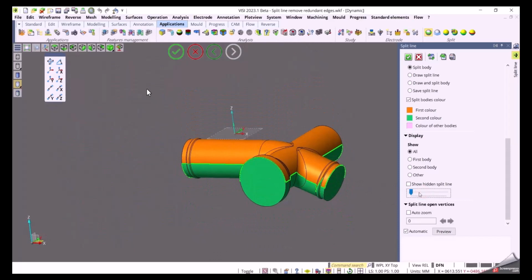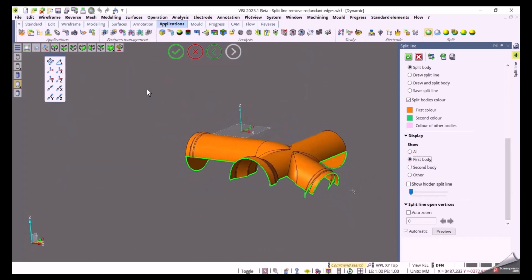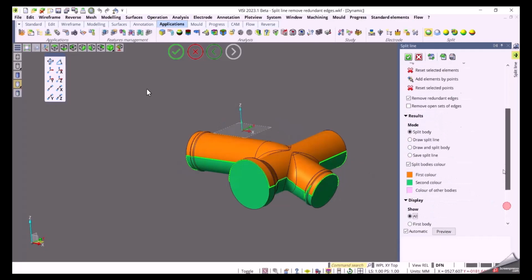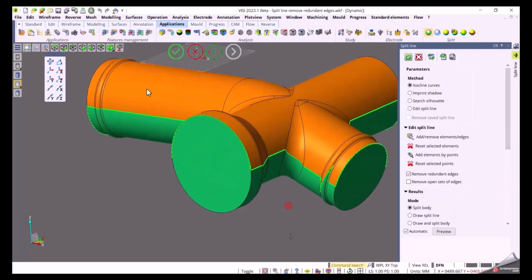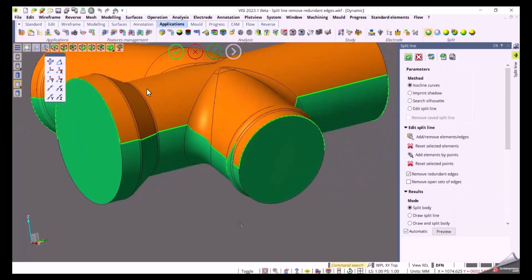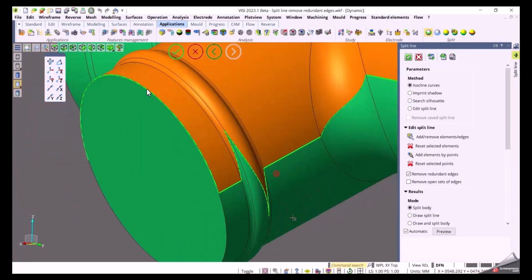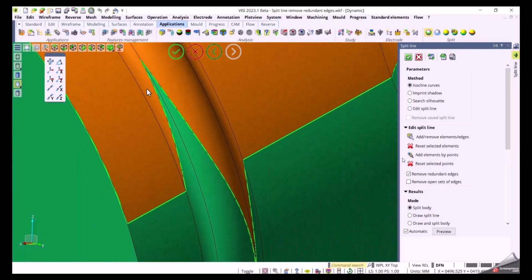And just like with the previous split line command, you can modify a few things. When we do the display, we can display the first body, display the second body, other, which is the split line, and all of the above. So you can go into here and start modifying and manipulating this split line area. You can see some of these circular shapes. We may want to manipulate that, and sometimes the search may not give us the best possible solution.